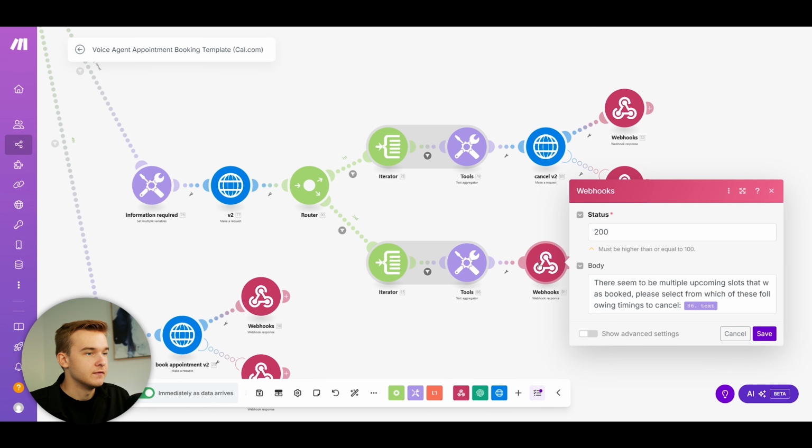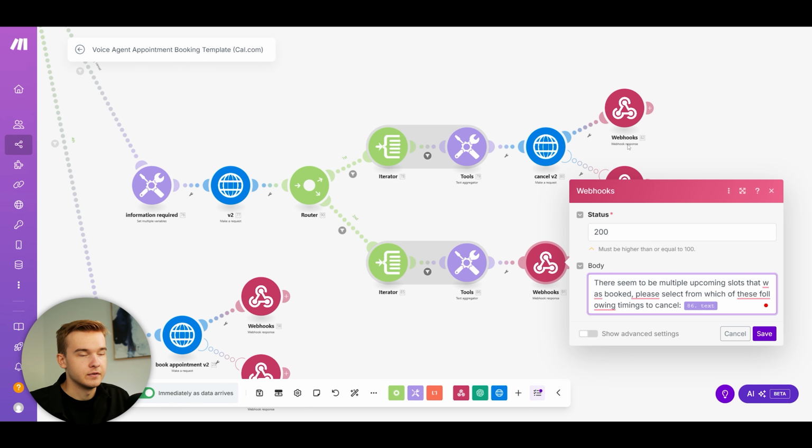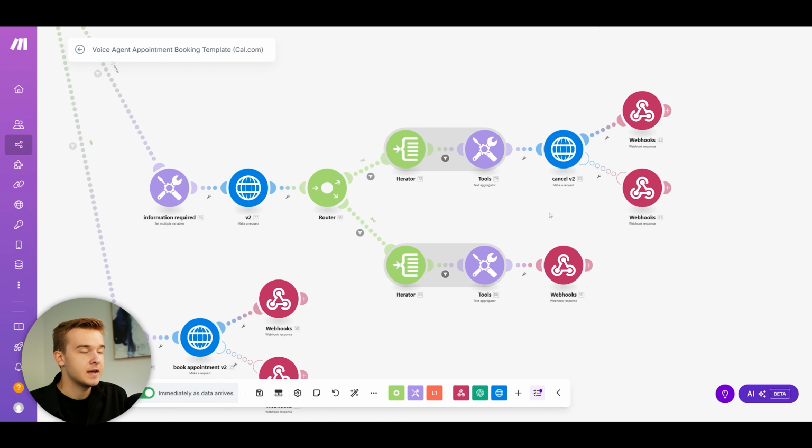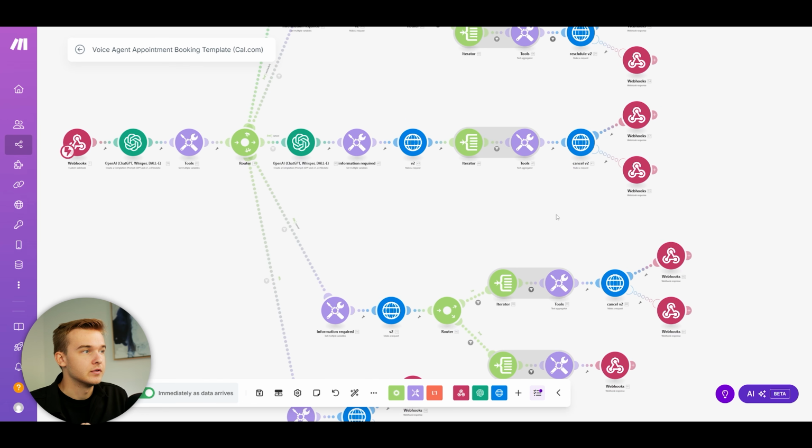Otherwise, if they've got multiple events, we're going to tell them that there seem to be multiple upcoming slots that are booked, and we're also going to provide them with all of those bookings. So there seem to be multiple appointments coming up. Which of these do you actually want to cancel? If they provide the exact booking time that they want to cancel, it is now going to go through a different flow.